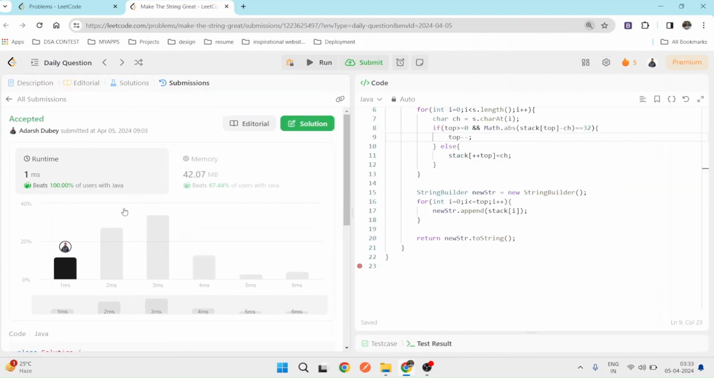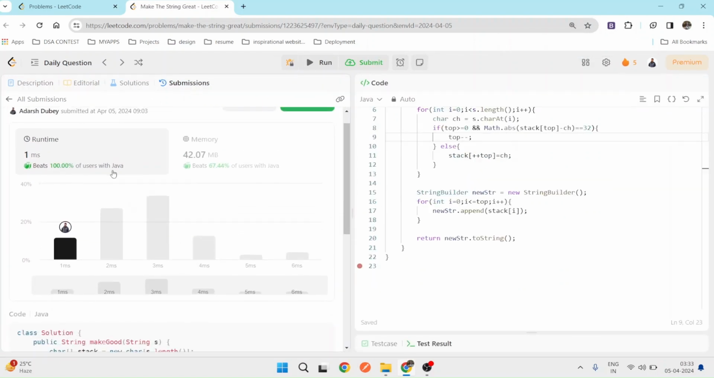So you can see 1 millisecond, 100% user. So this is a very good approach. Thank you.